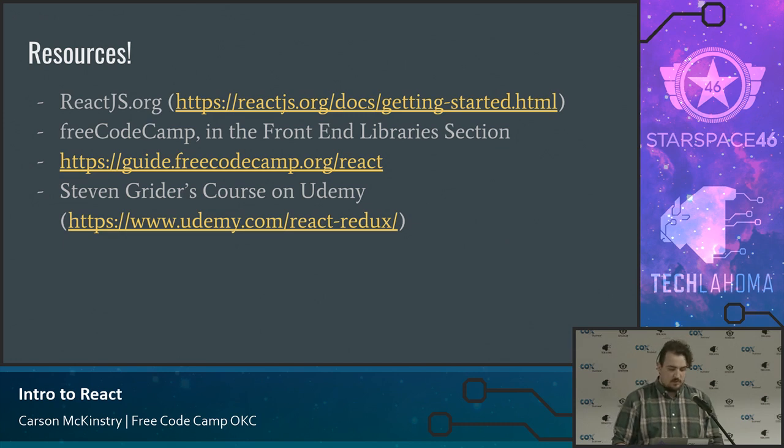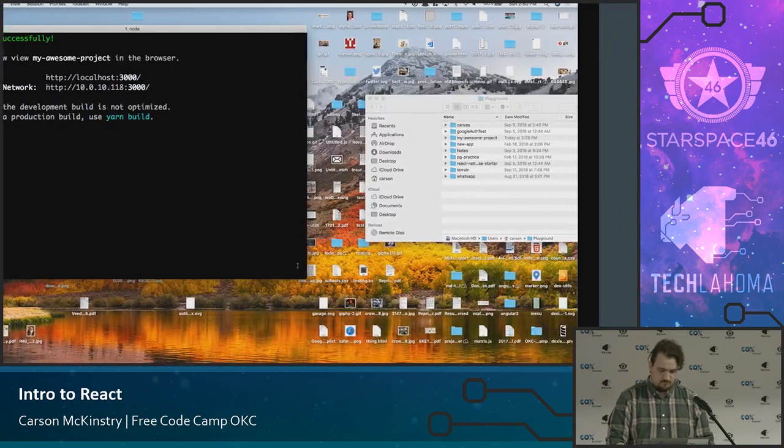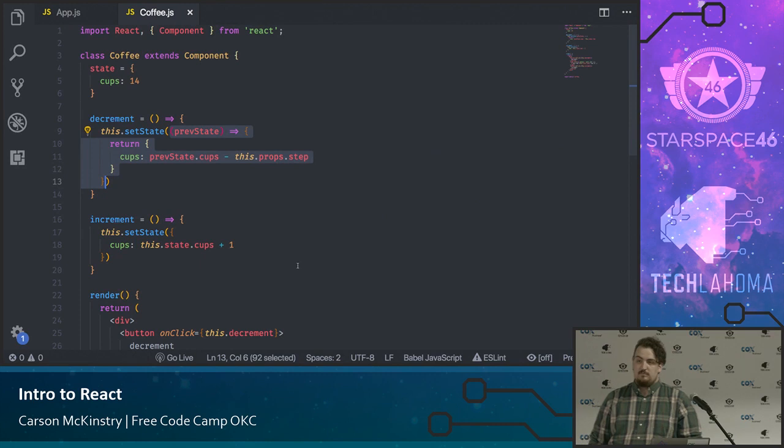So yeah, are there any questions? Yeah. If you go back to the code, why didn't you have to bind increment? Yeah, so he asked me why I didn't have to do something called bind. When you talk about bind, you actually change this for a function.